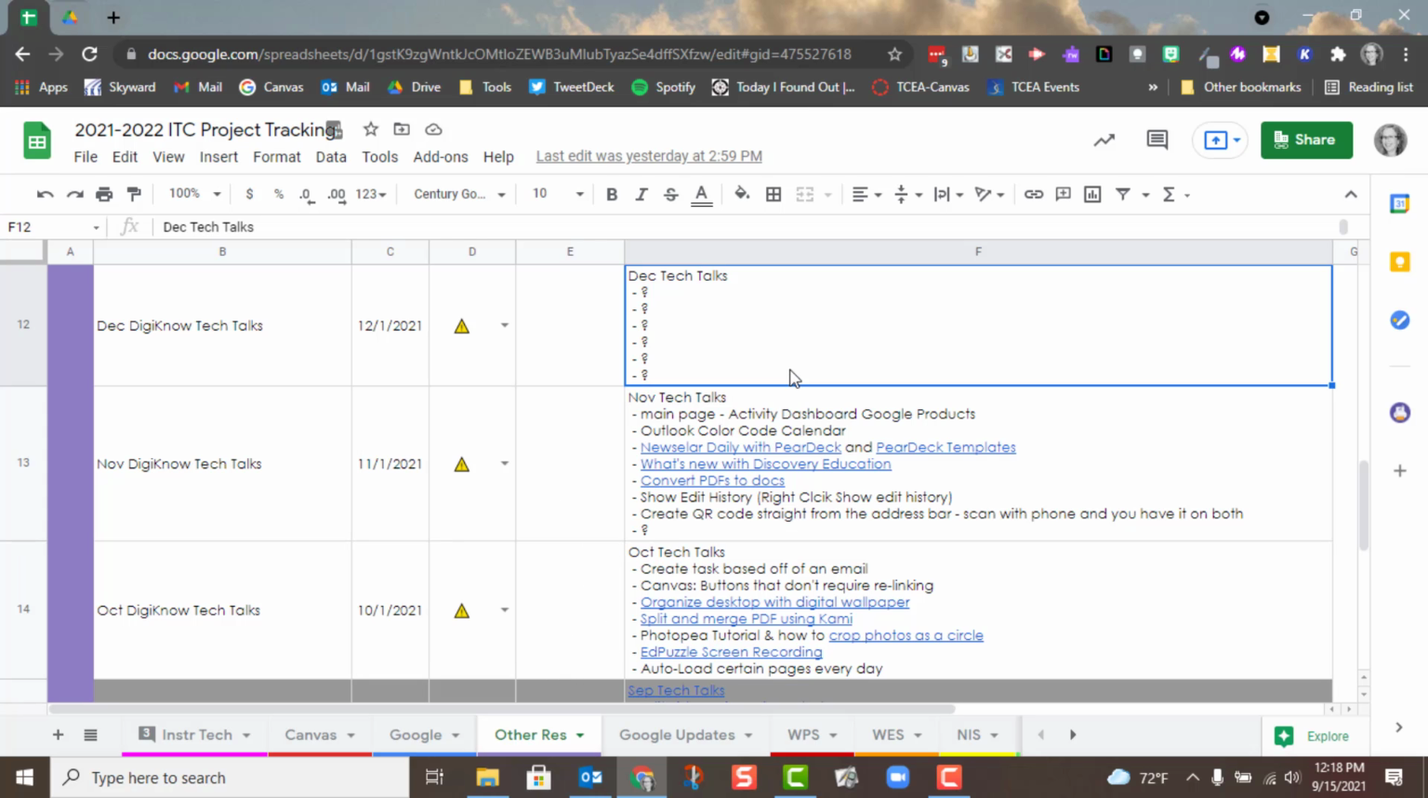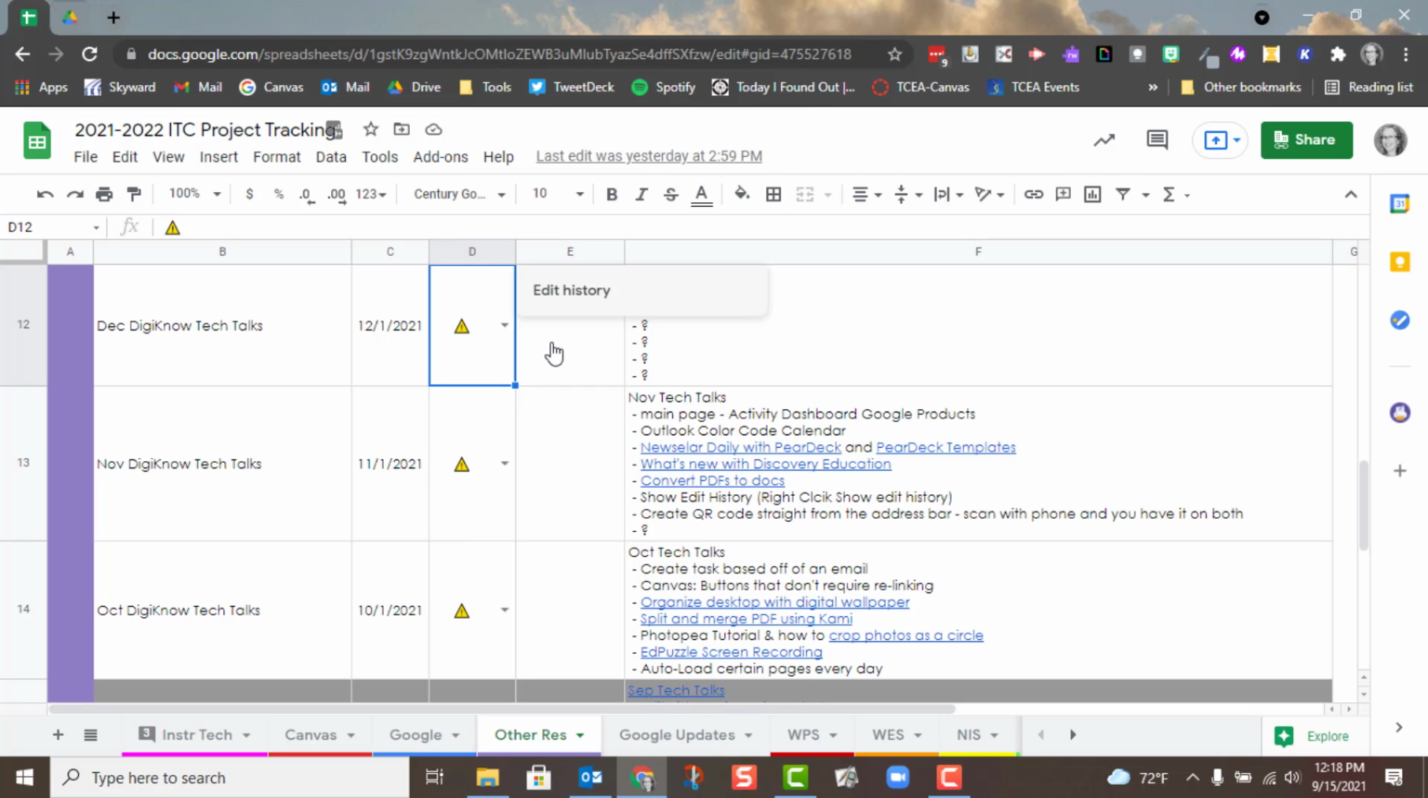So when you're working with students or even just yourself and you need to go back and see a previous version or select it, remember you can come to that version history and restore a previous version. But this helps you know who edited a cell last.